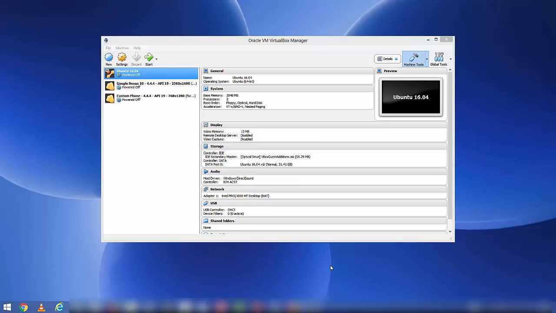Hey guys, in this video I'm going to show you how you can install Ubuntu 18.04 on VirtualBox. For those of you who don't know what VirtualBox is, VirtualBox is an application using which you can run different operating systems virtually on your host operating system.